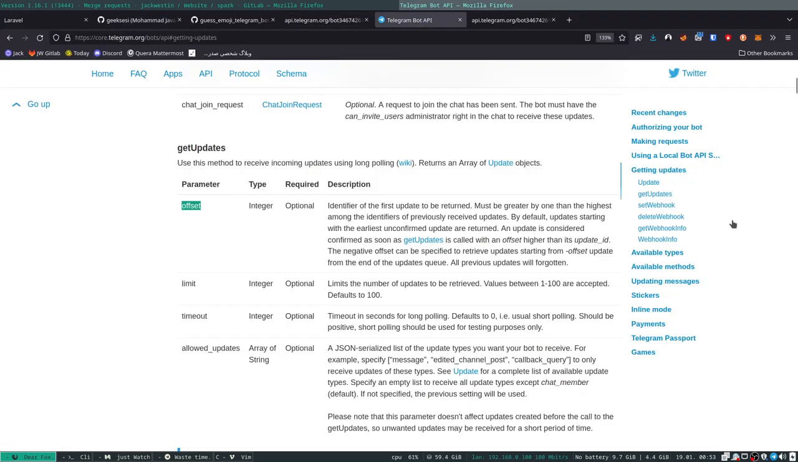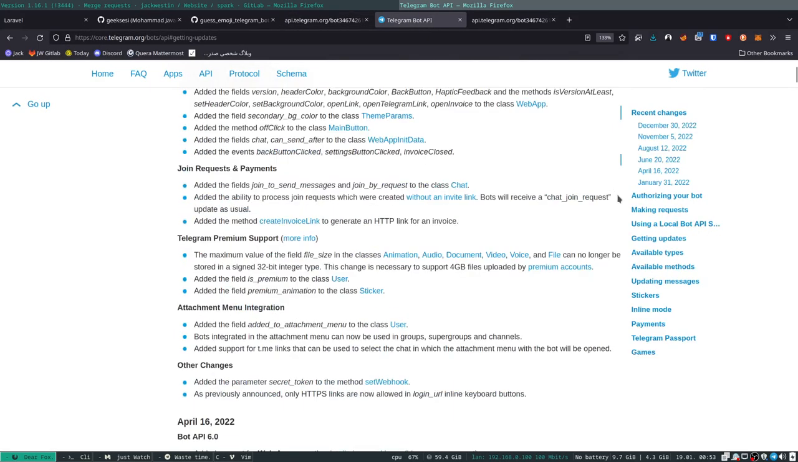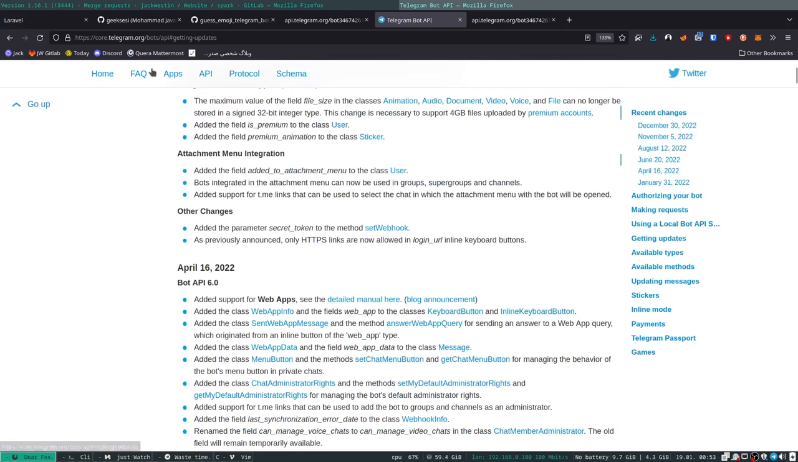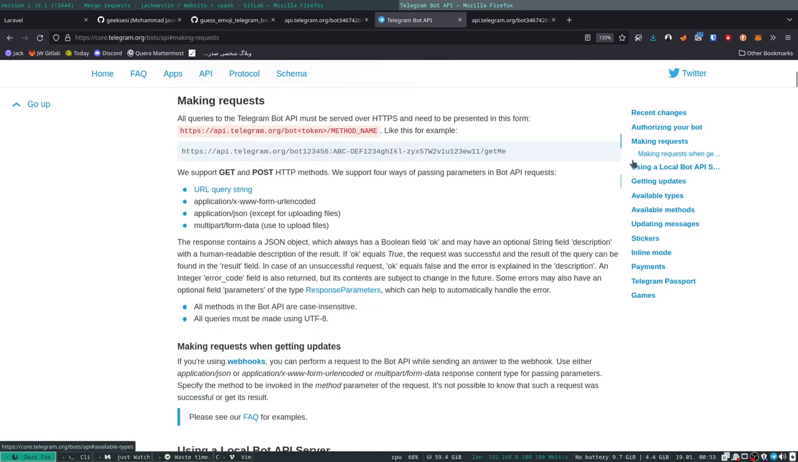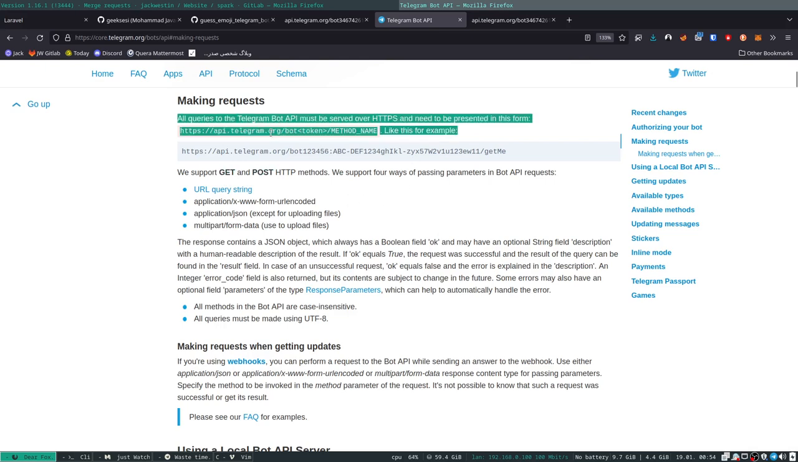Let's just start from the Telegram bot API documents. There is a section called making requests. Everything here is HTTP, REST API, and this is a very handy and simple API and documentation, and I love the documentation of Telegram. You could send a GET request or POST request to a URL like this, and I will use this.